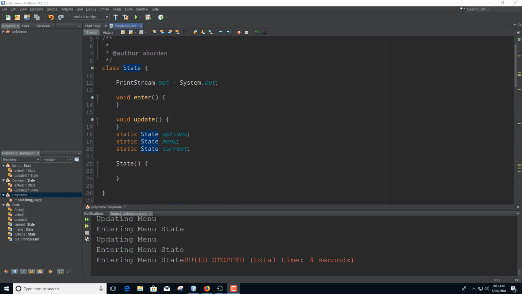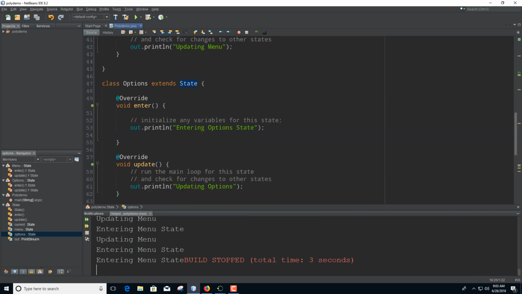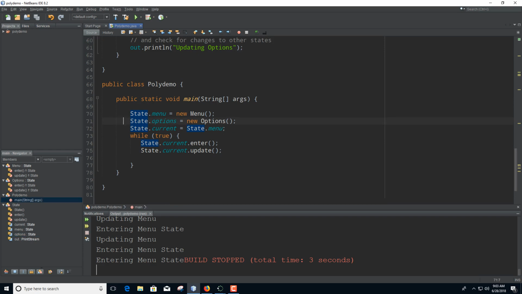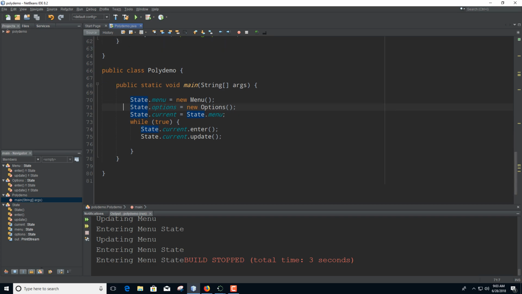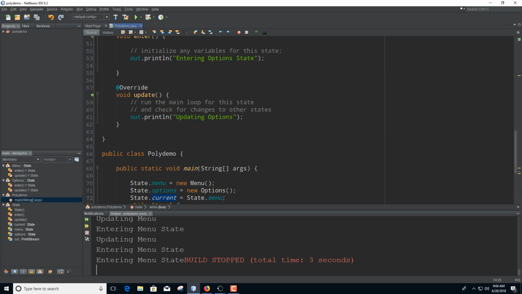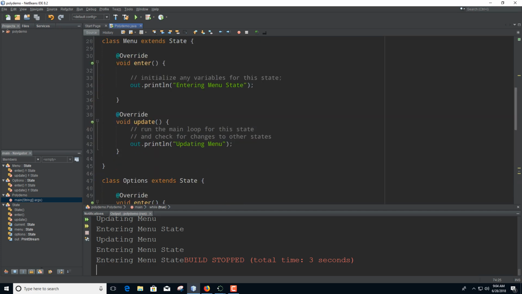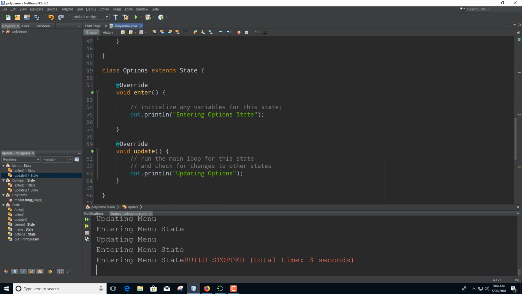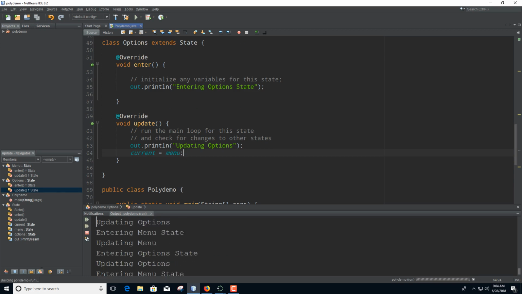So we left these as static, and we declared them as part of the base class, but we initialized them down in main using the class name, the dot operator, and that works just fine. So now we can change states through update. I can say current equals, so I'm in menu, I can go to options, and then from options I can go to menu. We'll just bounce back and forth there. It's an infinite loop, but we see we're going back and forth between the different states.